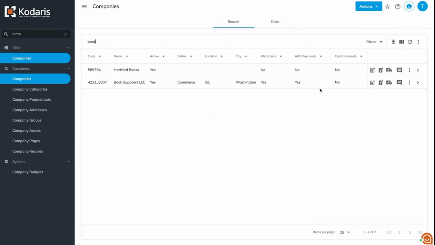And you can see for this book suppliers down here, the ACH payments is currently showing as yes. That's because we left the ACH payments bank option enabled globally. And then next to it, you can see card payments is showing as no since we disabled that globally. So you can check that here when you're on the screen.